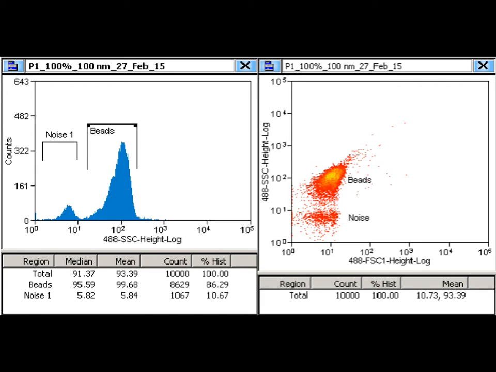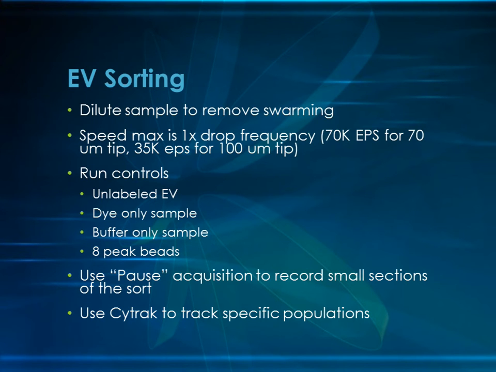The last few slides demonstrate that the Astrios EQ is able to detect polystyrene beads to 80 nanometers above noise. However, analyzing and sorting exosomes can cause different issues, as seen in the next section. To sort extracellular vesicles, including exosomes, on the MoFlo Astrios EQ, there are a few additional considerations that need to be made.